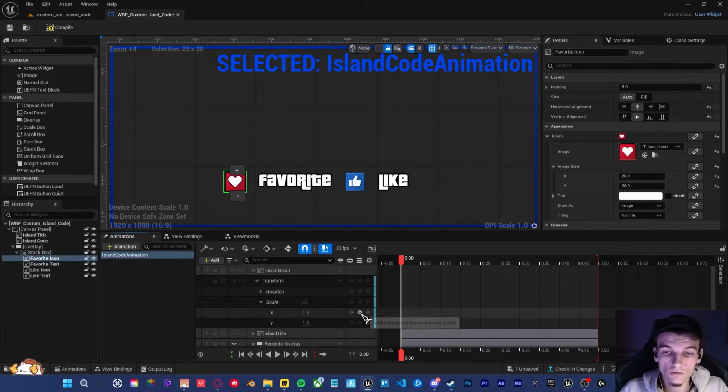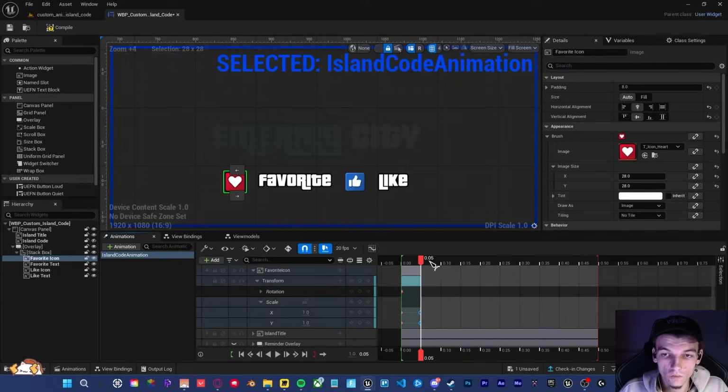So the first thing you want to do is keyframe the X and the Y. I'm going to just keyframe it right here, because I was clicking the keyframe and it wasn't showing up. So just make sure you have a little dot right there to make sure it's locked in. Then I'm going to drag this out to about 0.10, and set the scale to 1.1, and maybe even 1.2. You can adjust it however you'd like.